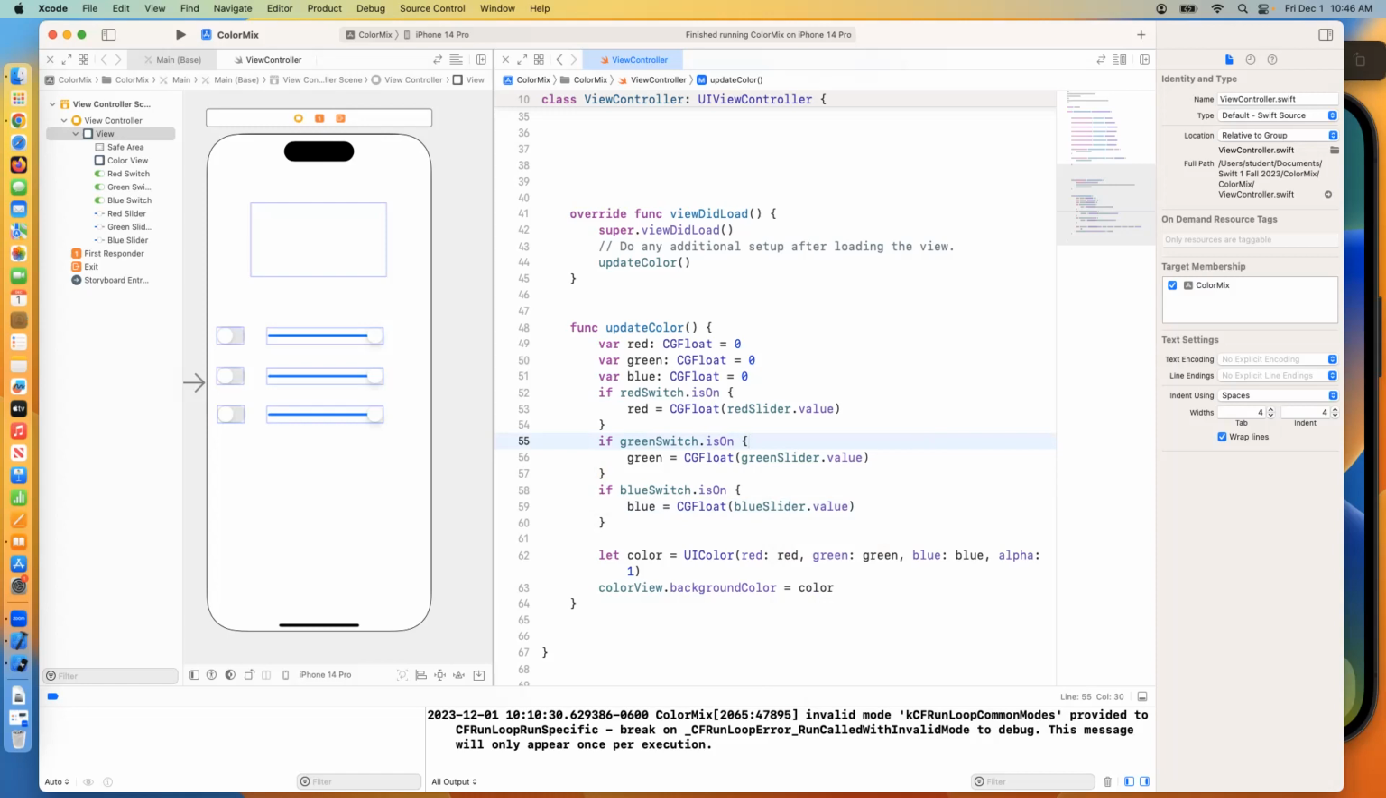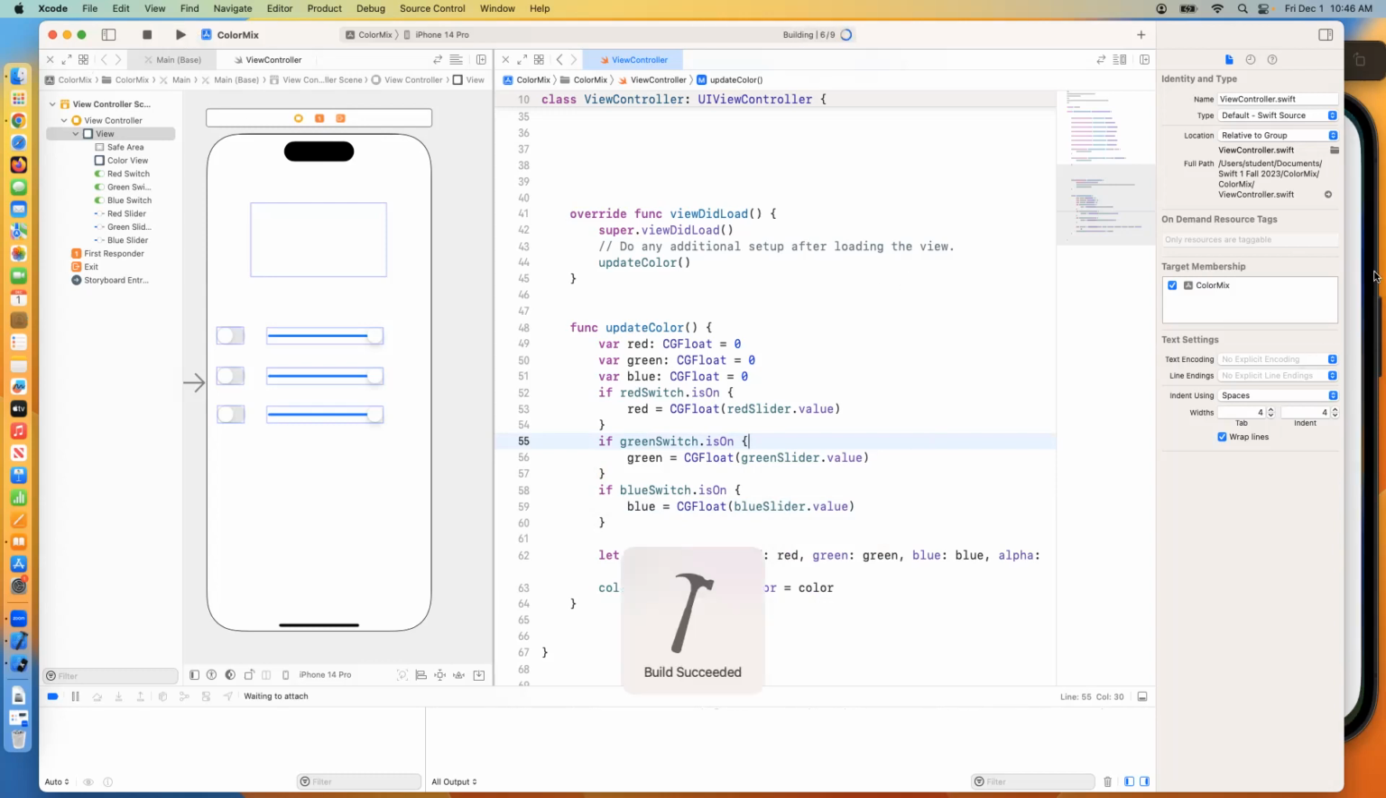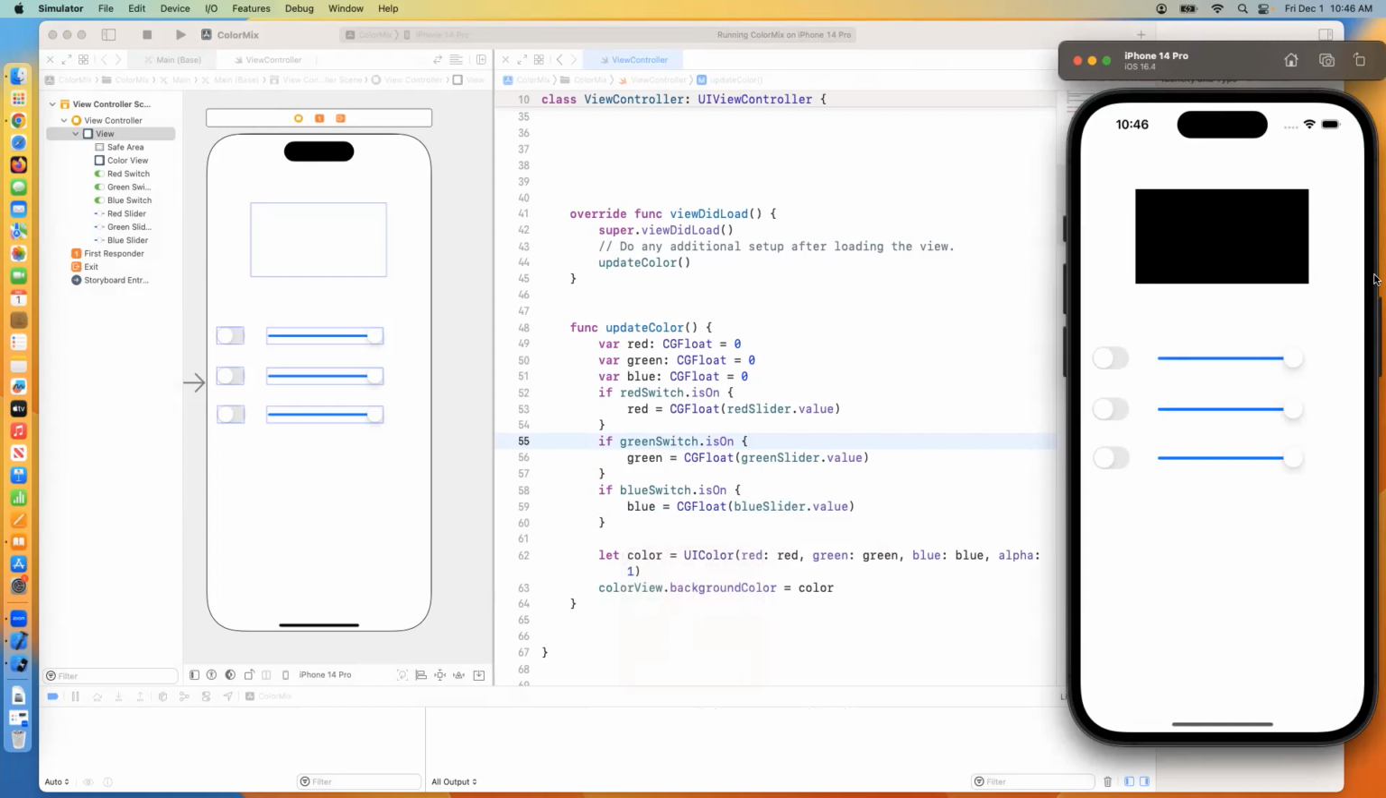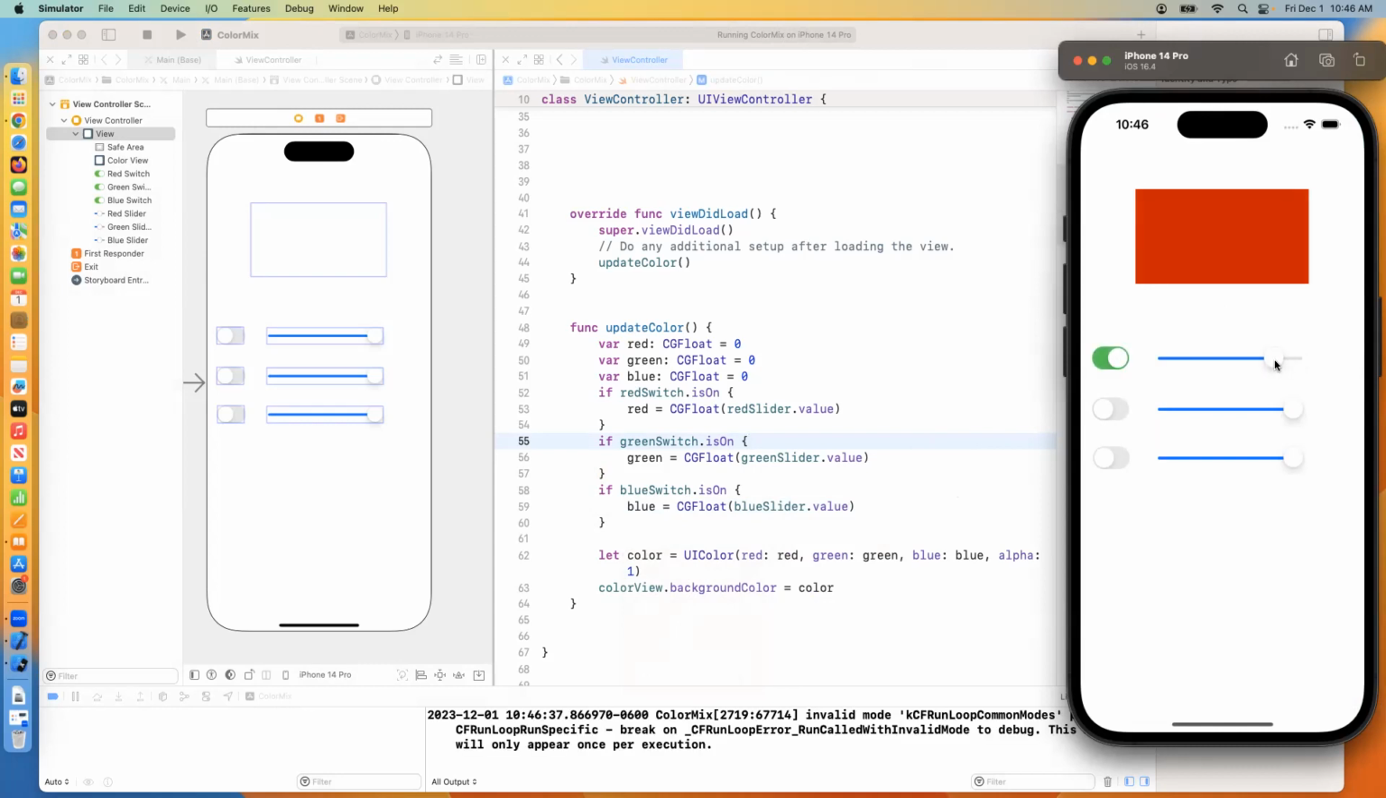All right. I think we're good to run. Let's give this a shot. I'm going to hit the run button. It's propagating into the simulator there. And you can see right now, the switches are off. If I flip the switch, then I can change the amount of red. Pretty fancy, right?